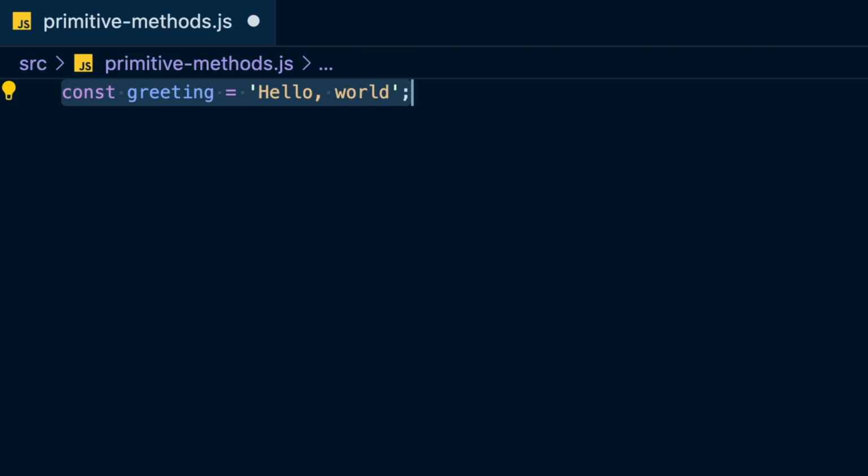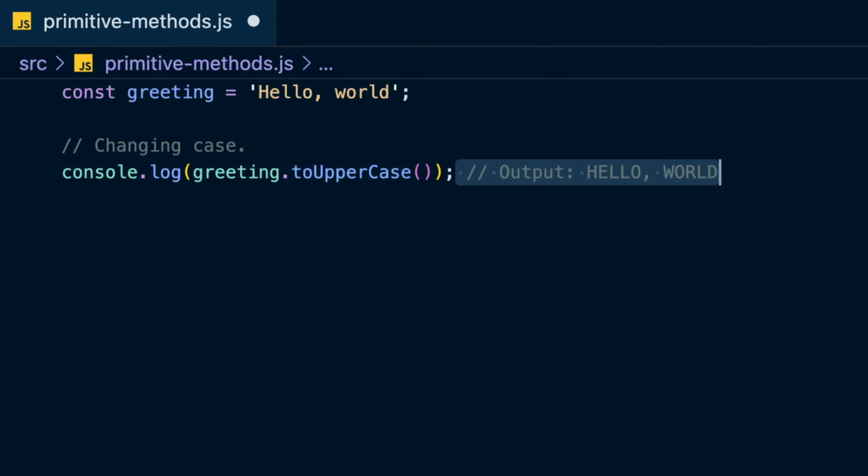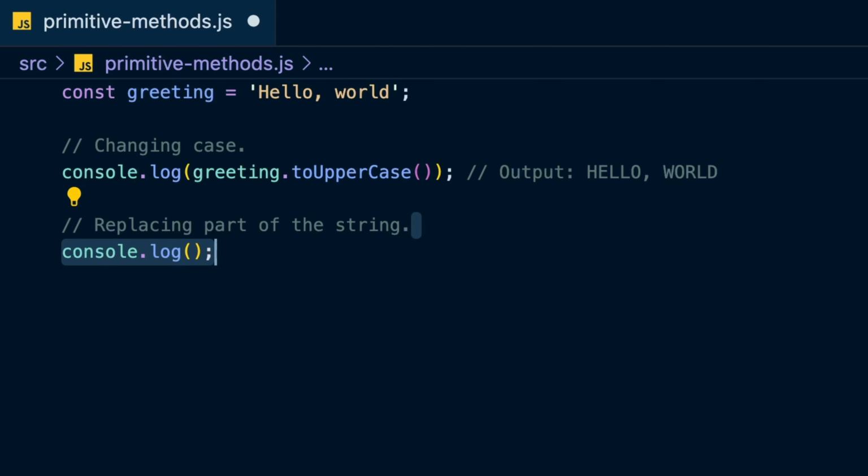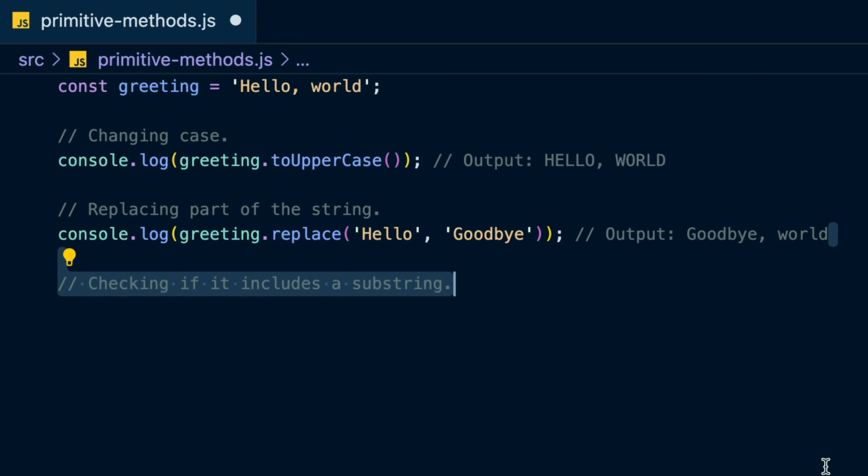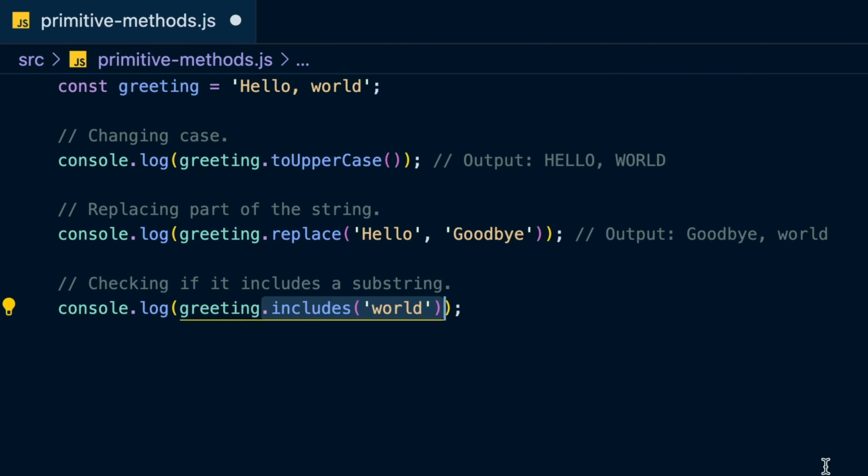Earlier in this video, you saw the use of methods on the set and the map object already, but you also have methods on primitives, because under the hood, everything in JavaScript is an object. Define a string const greeting that says hello world. Now you can call, for example, the toUpperCase method to uppercase the whole string. You can also call the replace method to replace the word hello with the word goodbye. You can also check if a string contains a certain substring by using the includes method. In this case, you can check if the word world is included in the string.